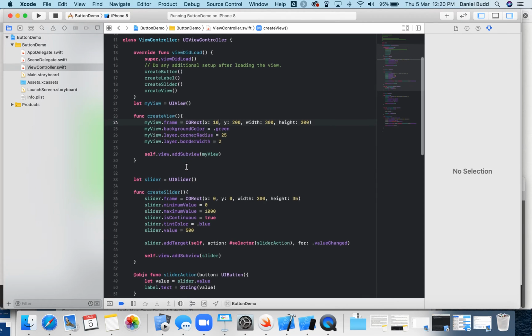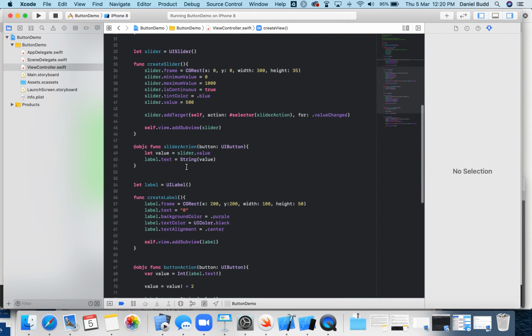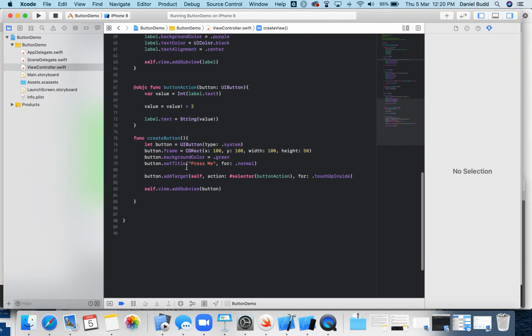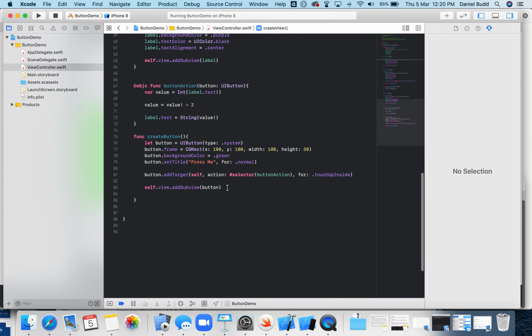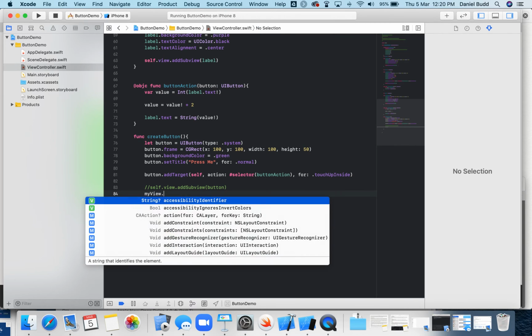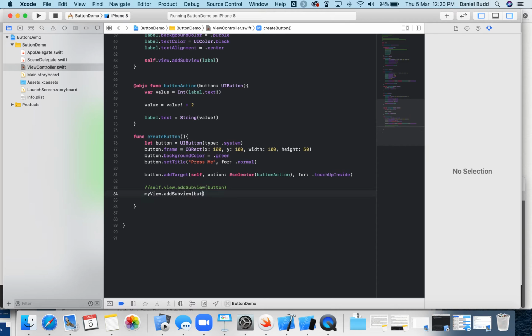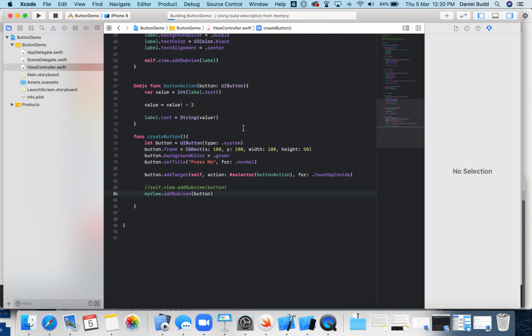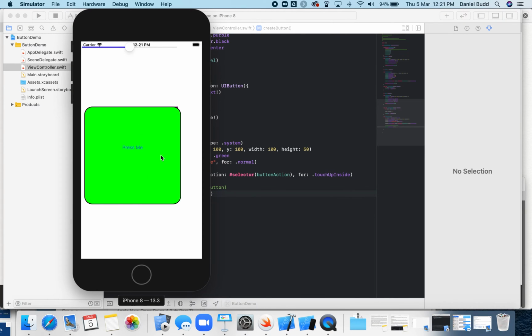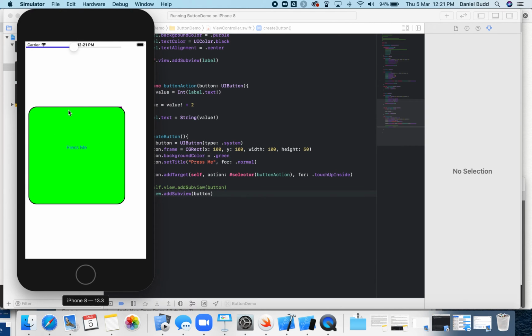So for example, my button. Let's go down to my button down here. Instead of adding to my main view, what I can do is add it to my container. So my view dot add subview button. So now my button, as we load up our function, sits inside here. And now the 100, 100 XY coordinates are based on inside here. So 100, 100, it sits sort of inside there.